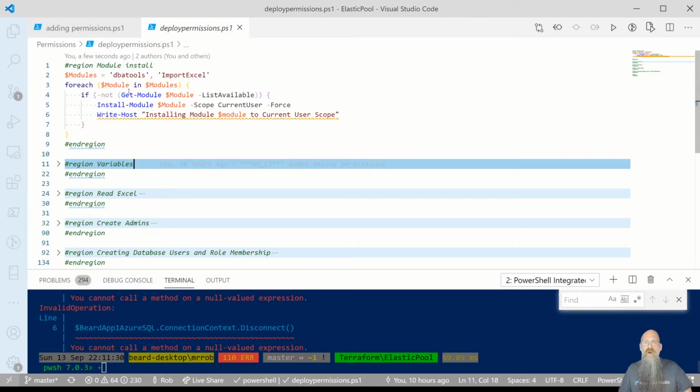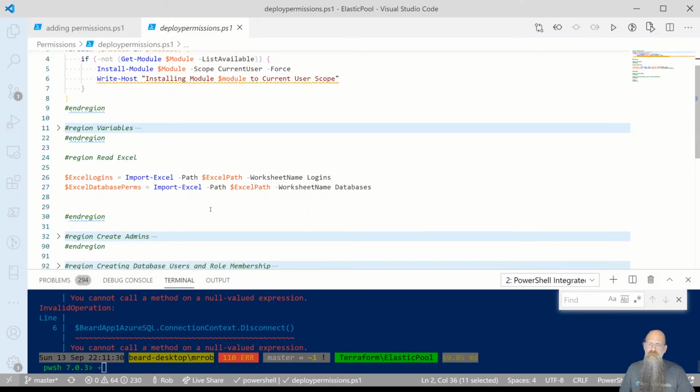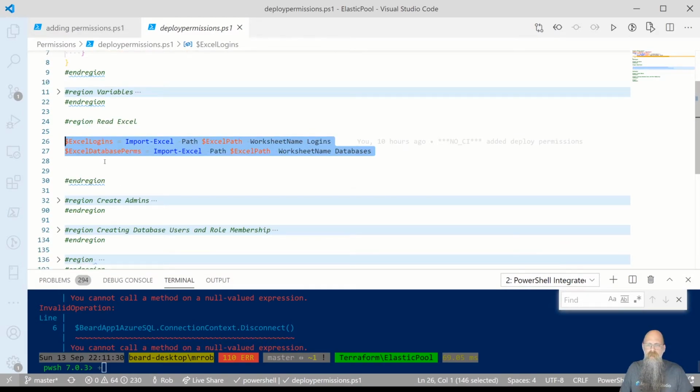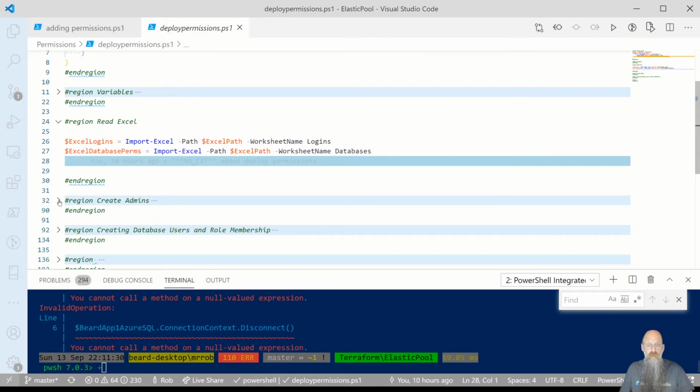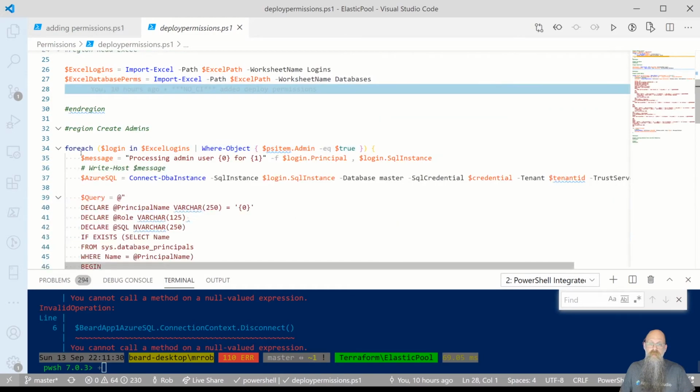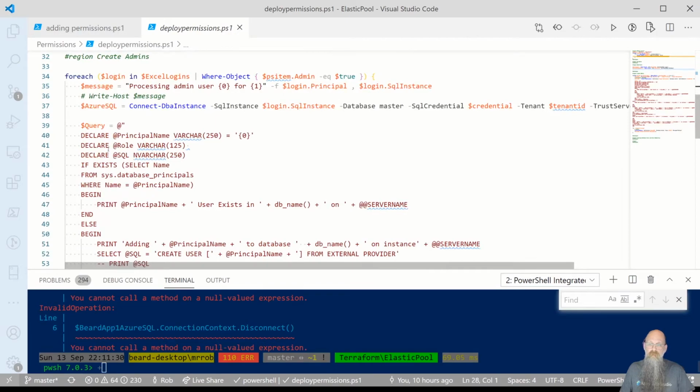We make sure we've got our dbatools and our Import Excel module. That's what gives us the ability to read and/or write, if we wanted to, from Excel sheets within PowerShell. And then we read our Excel logins and our database permissions, our roles, and we create exactly the same thing.